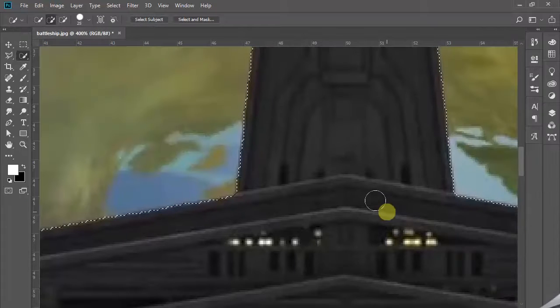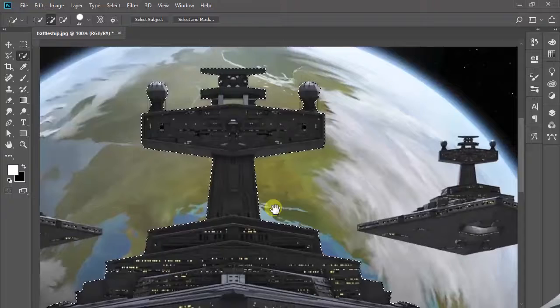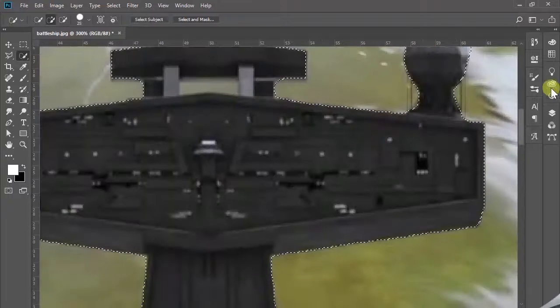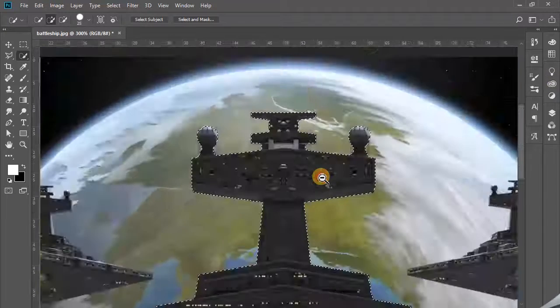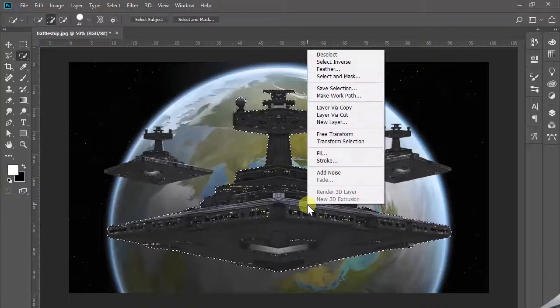There we go. We have this big beautiful selection. Now how do we get this guy out of there is the big question, right? Well, the way you do that is, with your selection tool active, right click and do layer via copy.